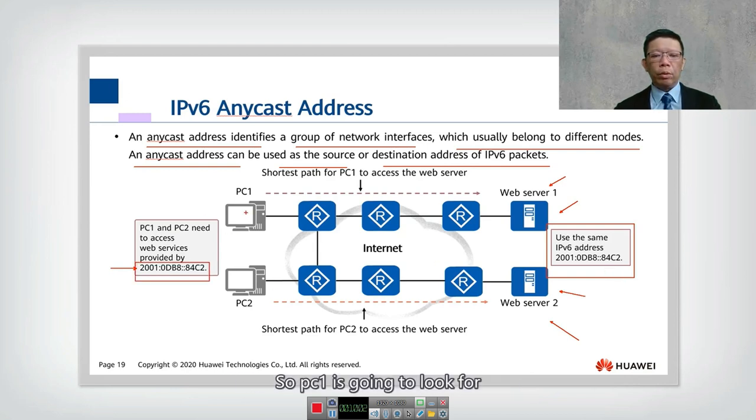So PC1 is going to look for this anycast address, and based on the router, they are going to send this traffic to the nearest web server. And this is the shortest path based on the router routing table. And this is the PC2 path to web server number 2. So this is a simplified explanation of what the anycast address is. So I want you to remember that in IPv6, there is no broadcast. They only have unicast, multicast, and anycast, all right? In IPv4, we have unicast, multicast, and broadcast. IPv6 does not have broadcast. All right, so this is a new cast that I want you to remember.